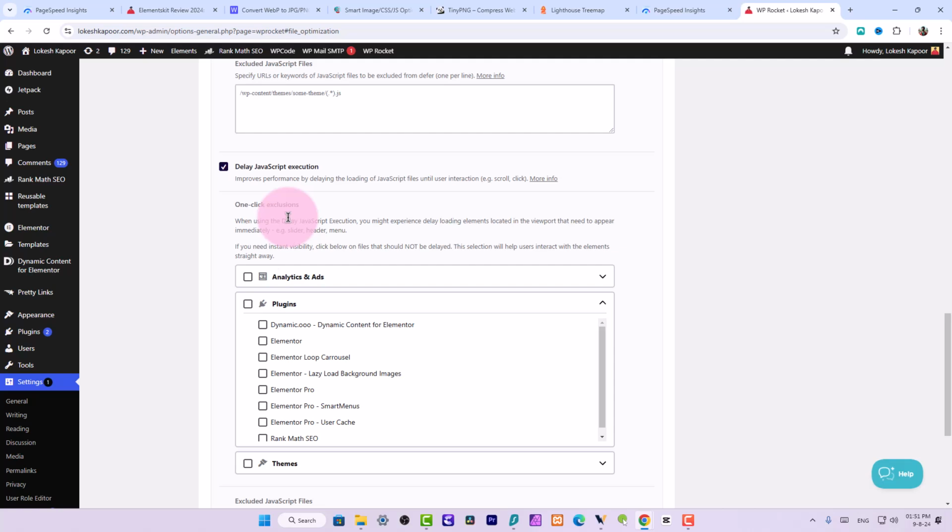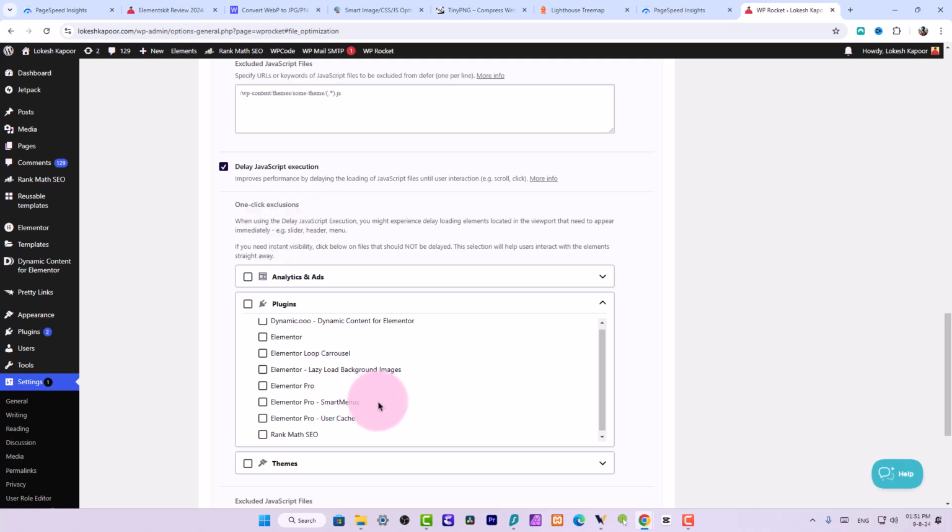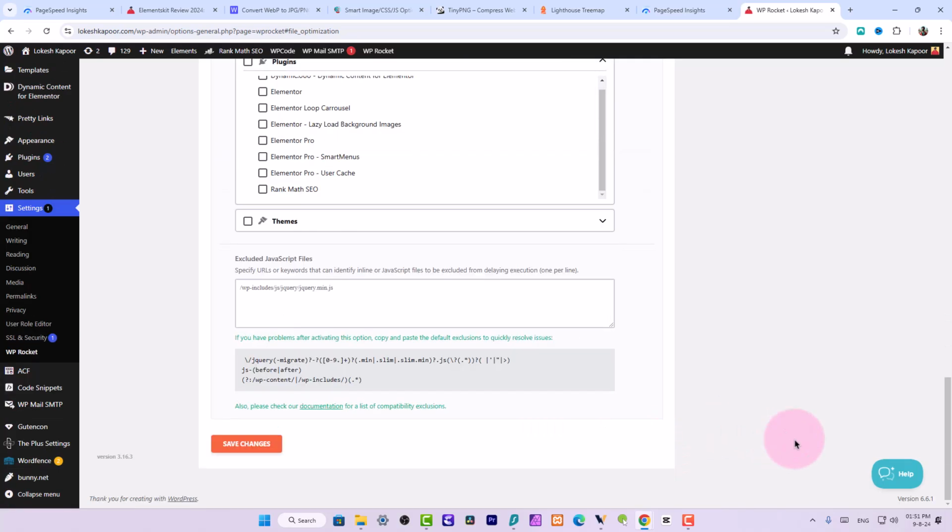So delay, what does it do? It just improves the performance by delaying the loading of JavaScript files. In defer, the JavaScript file loads after the HTML file is parsed, but delay loads the JavaScript files until the user interacts with the page. Okay, it can be a scroll, a click, a mouse over, an animation, a transition, or whatever. So this can improve the website speed.